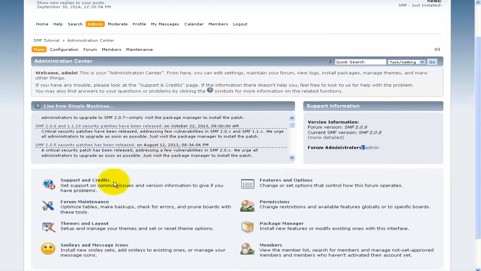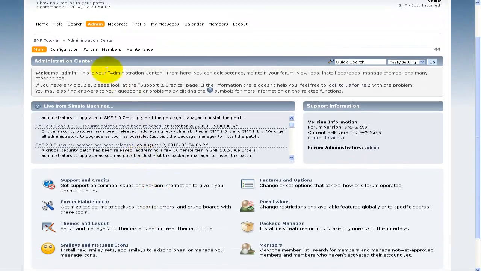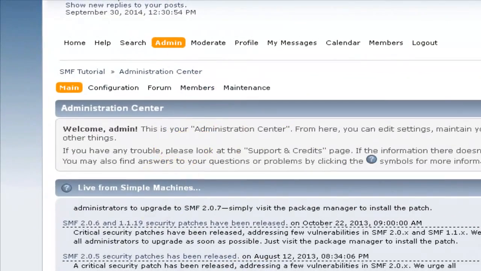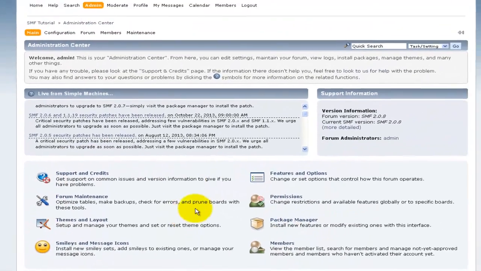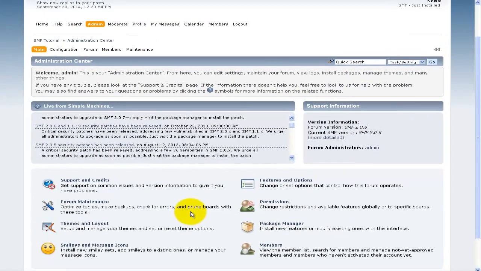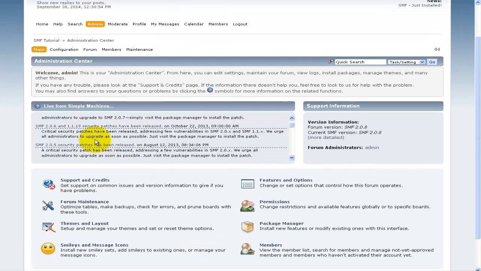So Simple Machines Forum basically gives you many different ways of getting to a particular page and doing particular tasks. In some cases it's a lot easier to just use those menus here and not even worry about getting into the administrator center. But sometimes it's not a bad idea to come here and visit what's, for example, new from Simple Machines Forum, and to see if there is anything else.